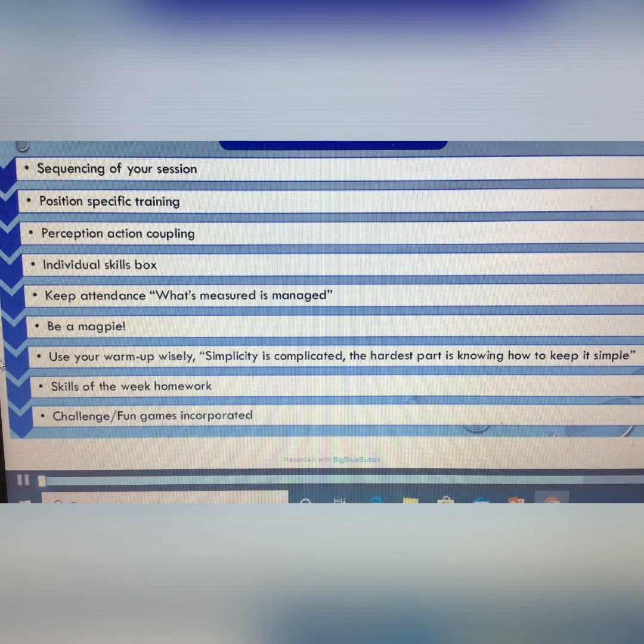Other ideas, skills of the week homework. So if you're involved with a child team or a youth team, there might be a specific skill that you want your players to upskill in, and then what you do is you send them home for a week, and you might pick out a few of them to test them the following week, or you might have a general test if you have enough help for all of them to see how they're coming along.